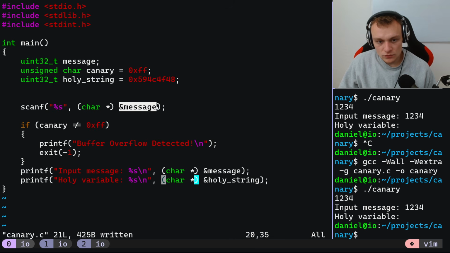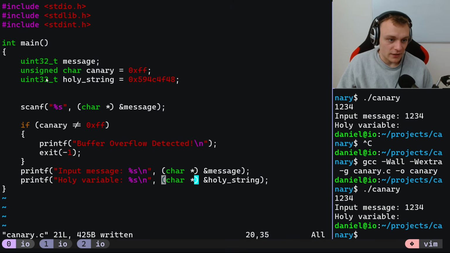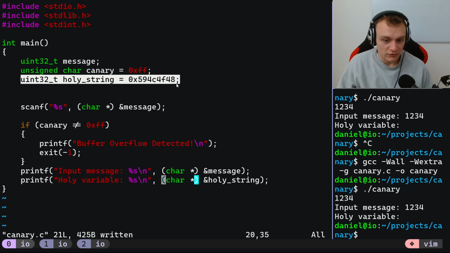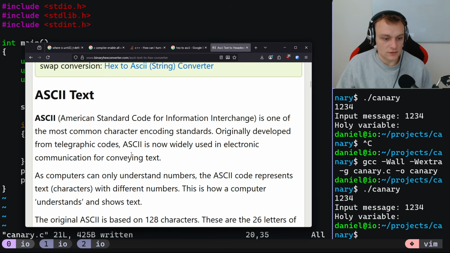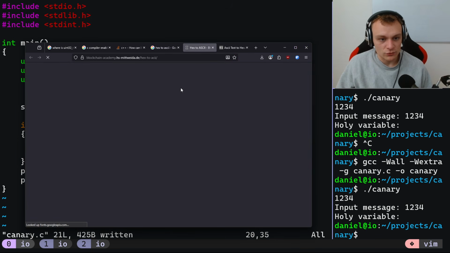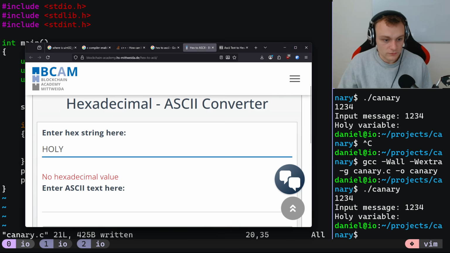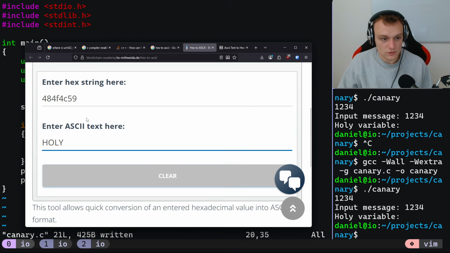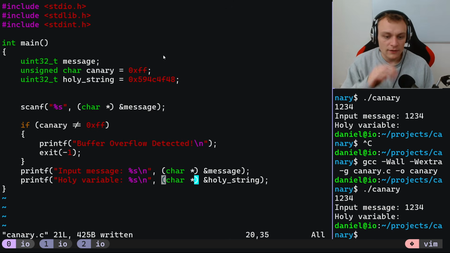So yeah, we should be writing that value into the stack. And then we have the canary variable here. And this is our holy string, which we never want to modify. And it's 0x59 for C, for F, for 8. Let me just confirm this on a different site. Holy. This is 4, 8, 4F, 4C, 5, 9, 5, 9.